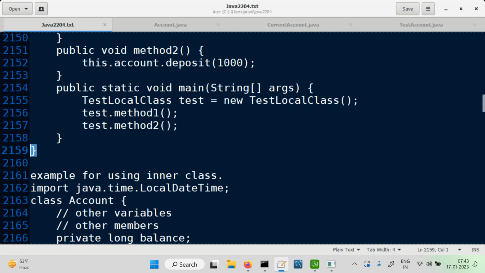It's a transaction. So a transaction corresponds to an account. For one account there will be multiple transactions. There's no transaction without the account. So it's a one-to-many relation and we can go for an inner class. So here we are trying to use an inner class.